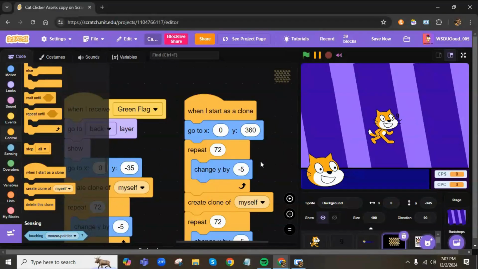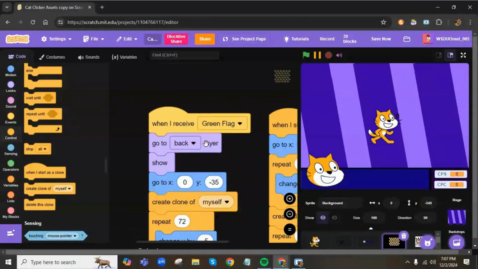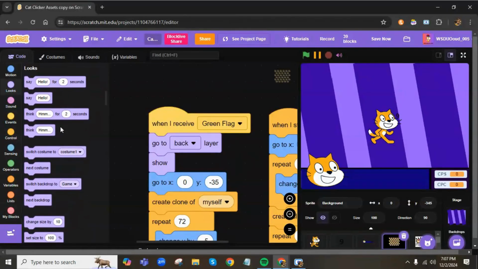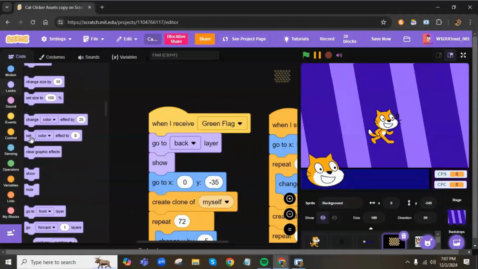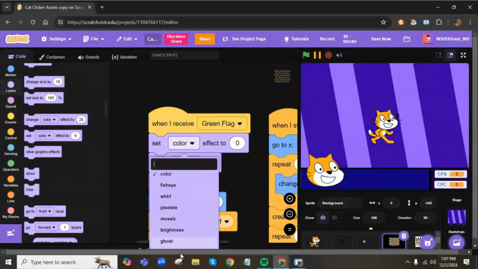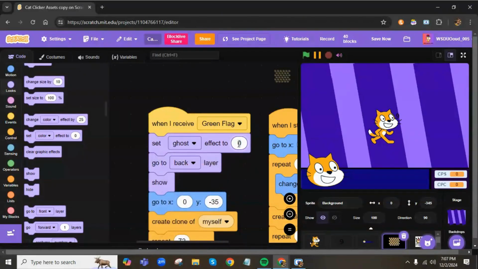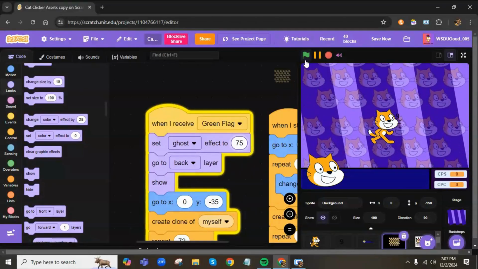Alright, so now what you're gonna do is, between the go to back and the when green flag clicked block, add a set ghost effect. Change the color to ghost and the zero to be a 75. That sets the appropriate value.